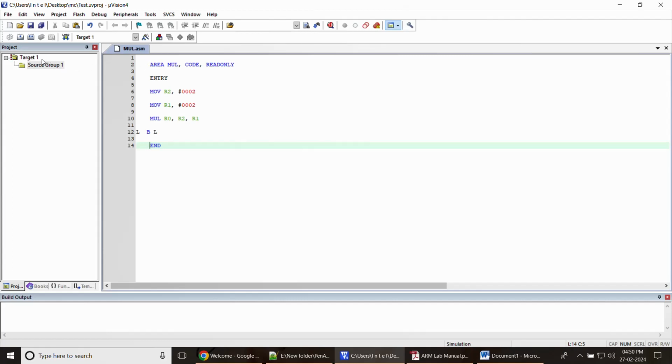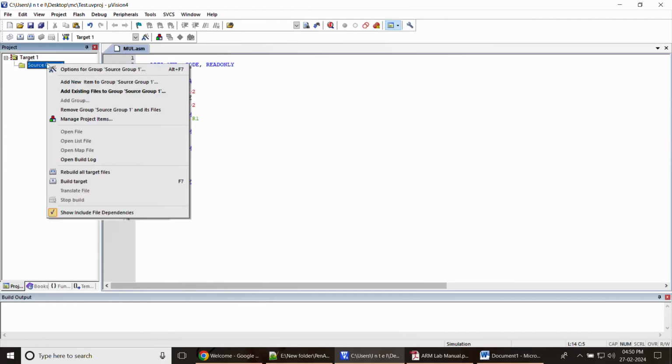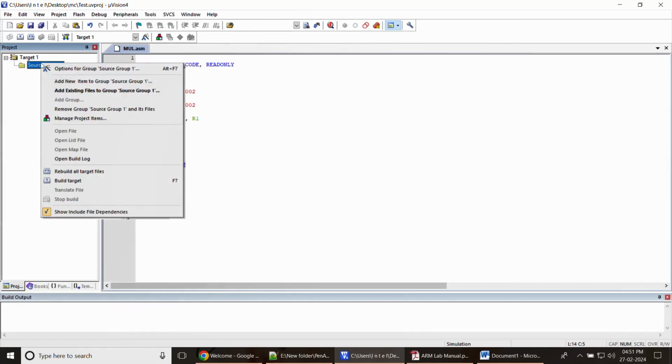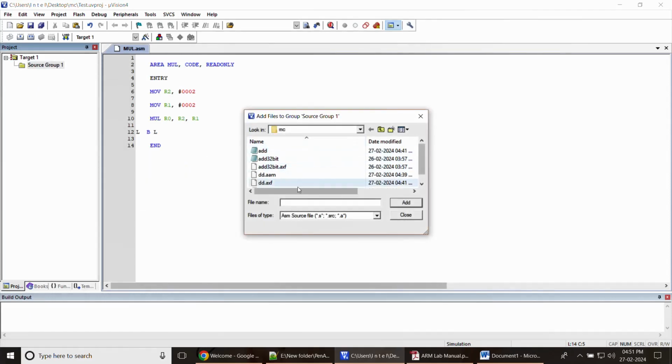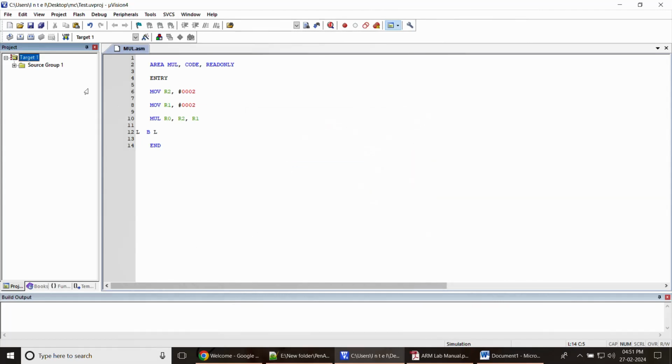Now, what should I do? I should attach this mul.asm to this source group. So just right click on source group. You can find the option add existing files to group. Our program was mul, so you can find that mul.asm is there. Just add it and then close it. Now we can find that mul.asm is there. That means this program got added to this source group.